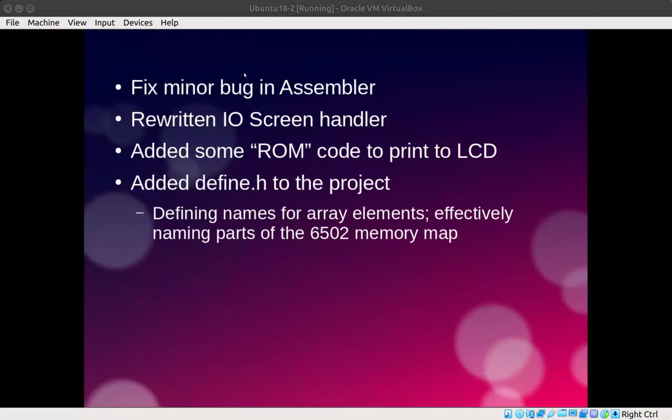So since the last video, I found and fixed a minor bug in the assembler. It wasn't anything major. It was just to do with one of the variables remembering something between each iteration, and it shouldn't have been. I've rewritten the screen handler, and we'll go through that in a minute.